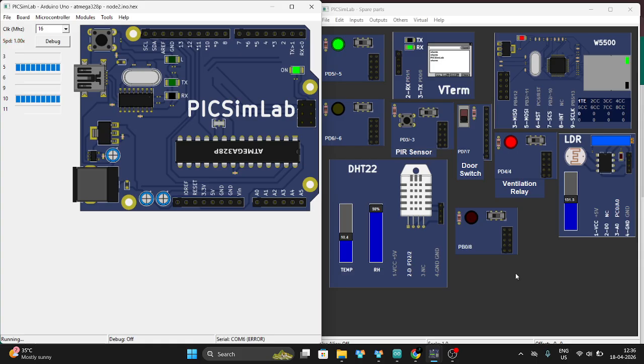This is the warehouse node 2 simulation. It focuses on environmental monitoring and safety related parameters. Now we can see the sensors. Here too we have the DHT22 temperature sensor. We can vary the temperature, and it's also the sensor for humidity. As you can see, when we lower the humidity level, the ventilation relay goes off, and when we take it back to high, it goes on. So this is the control over the ventilation relay.